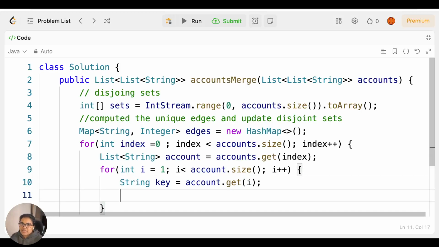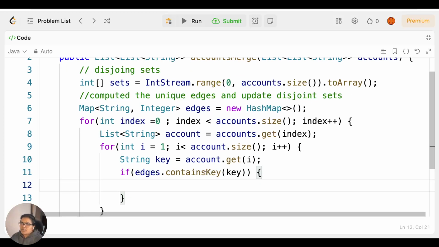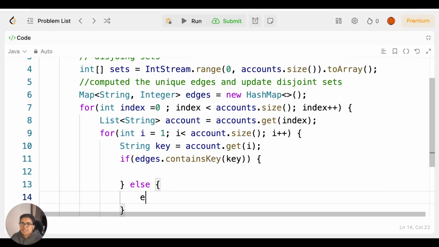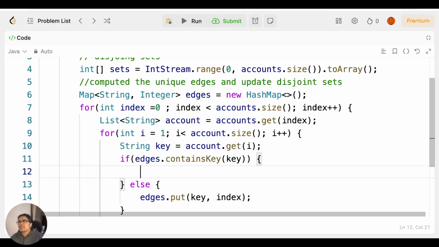Once we get the key, if our edges already contains this email, then we don't have to put it again. Otherwise, we simply put this email and the current index. So we are saying this email is pointing to the current account index, which is this index. But if the edge already exists, that means we have a repeated set and we have to merge it, right? That means in the sets array, we have to update the index.